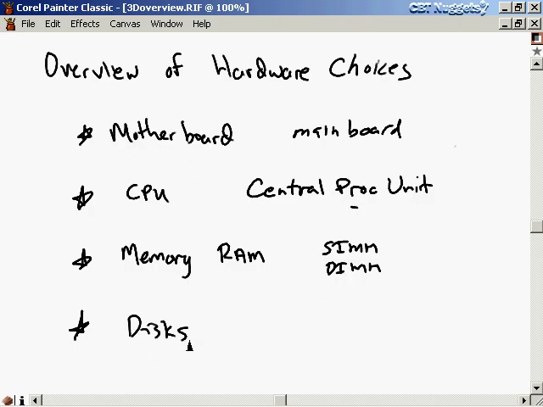And then there's disks. And for disks, there's basically two types as well. There's EIDE disks, which stands for Enhanced Integrated Device Electronics. And then there's SCSI disks, which stands for Small Computer System Interface. Generally, SCSI disks are faster than EIDE disks. They're also generally more expensive. So if you're just talking about your home computer, an EIDE disk might be the way to go because it's cheaper, and the performance of an EIDE disk could be perfectly fine for a home system.